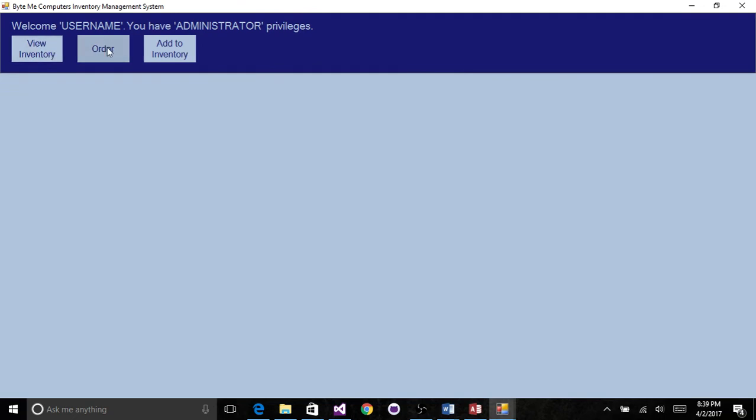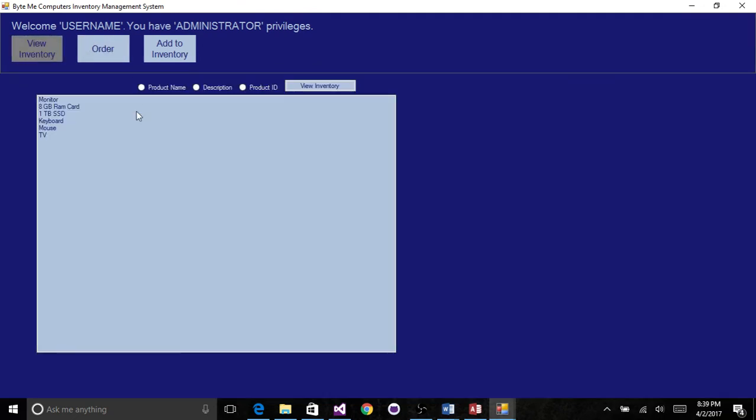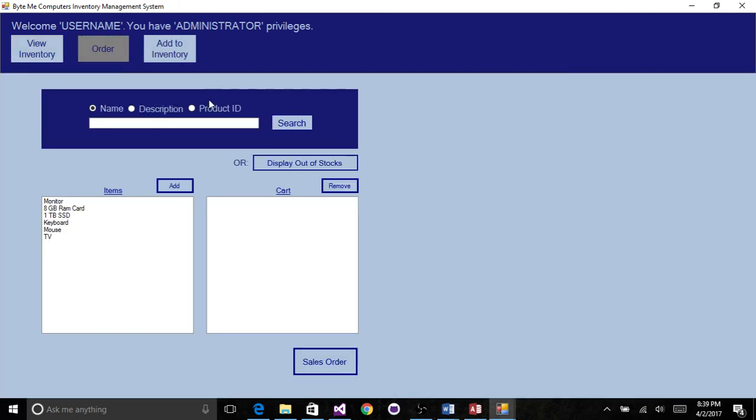Once we're here on the login screen, we can go through View Inventory. It'll show you the default for all the products that we have available, the description, and the product ID if you'd like. We have the order number, where you can search, automatically shows the name, or you can pull up by product ID or description. And if we click on name, we'll go ahead and add this to our cart, and we'll purchase a monitor.